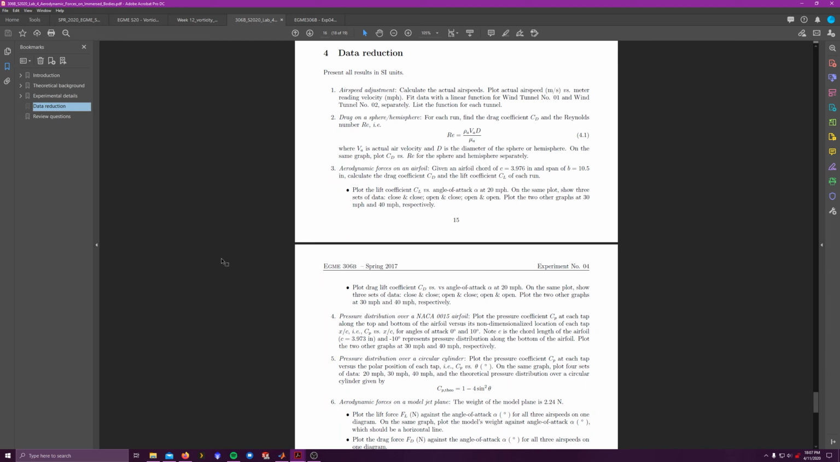Okay, so for question 3, we have to find the coefficient of lift for different angles of attack. And then we're going to do that for all the different miles per hour and then all of the different configurations that we have here. So you should have 3 graphs in the end for this, where we have one graph for 20 miles per hour, one graph for 30, and then one graph for 40 miles per hour. Then on each of those graphs, you're going to have basically 3 different curves where you have close and close, open and close, and open for the slat and flap configurations.